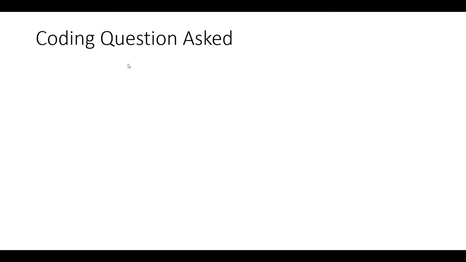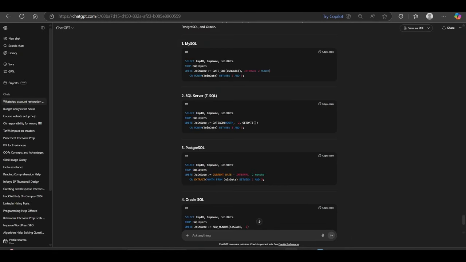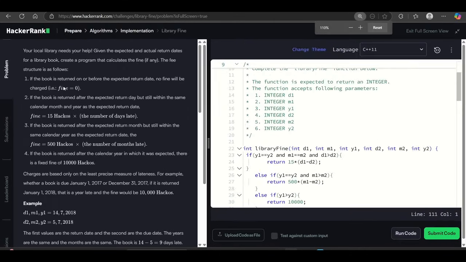Now, let's discuss our coding question. A similar question like this, I'll just display this one. A very similar question like this one was asked in the Cognizant examination. So we will be solving this here. Let's solve this. So basically, this is saying in your local library. Let me zoom out. Okay, zoom in.